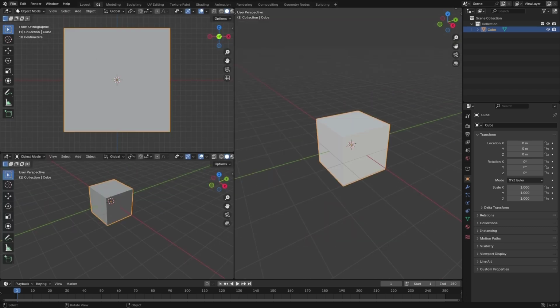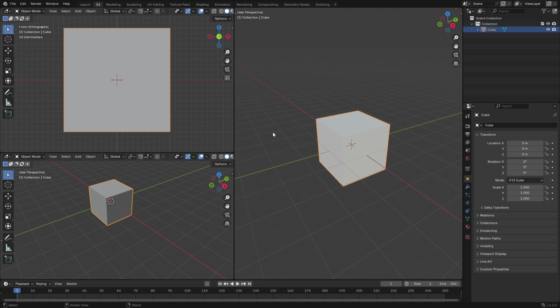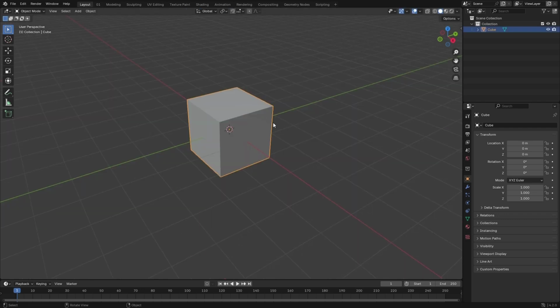After that, you need to go and make it the default startup. All right, I don't want to do that. Let's talk about the viewports.